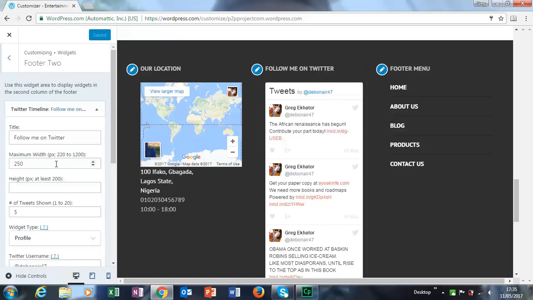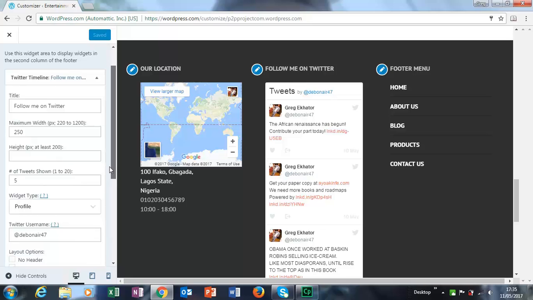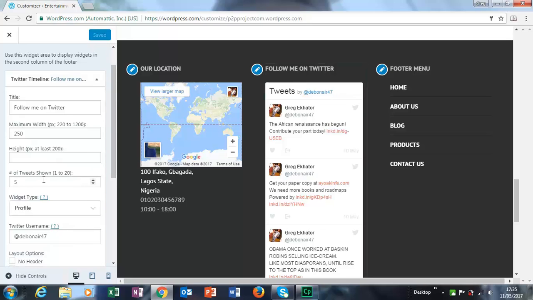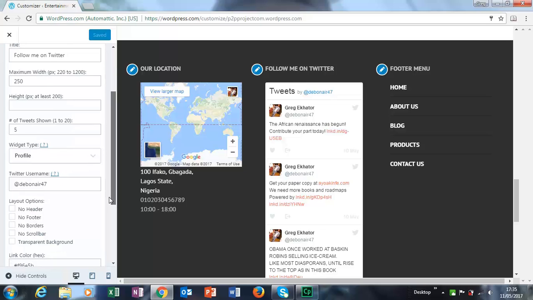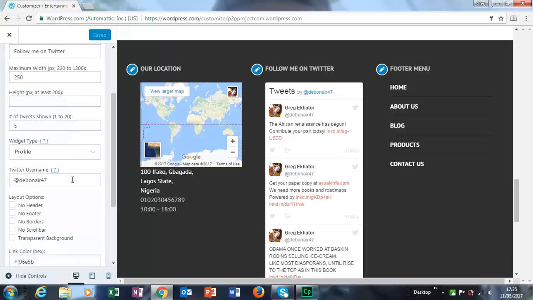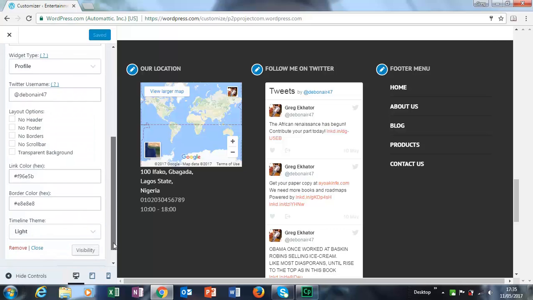You put the maximum width and the maximum height. Now I left that one open. It says at least 200, so I left it open, and I said maximum number of tweets is 5. I could change that to 3 or 2, but let's leave it at 5 for now. The profile widget type is a profile, and now this is important. It has to have your Twitter username. I put mine there, which is what you can see. You could put whatever Twitter name you put there, the feed is going to pull and show to your users.